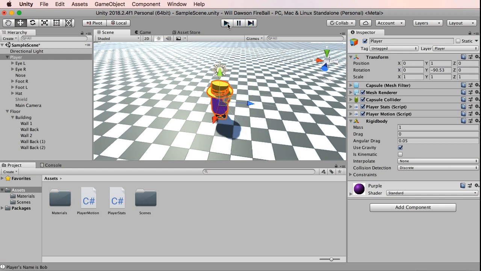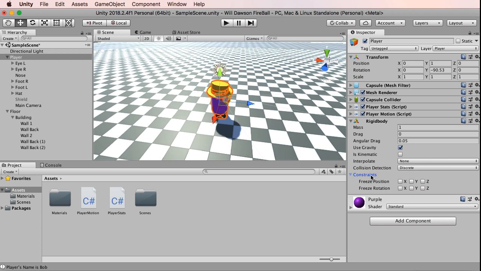So, take us out of play mode. The rigid body has some ways to prevent that from happening. What we're going to do is go to the bottom of the rigid body component on our player and expand this menu, the constraints. We're going to freeze his rotation in the X, Y, and Z axes.